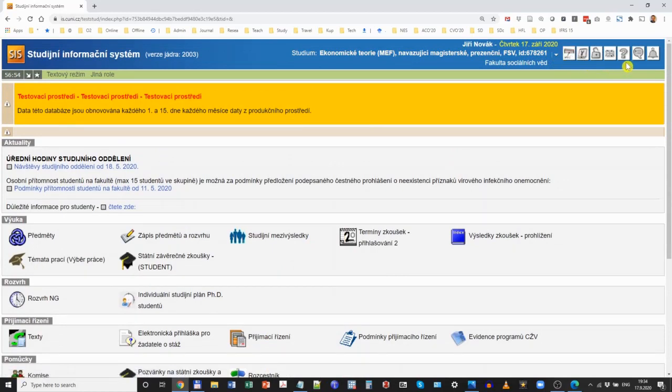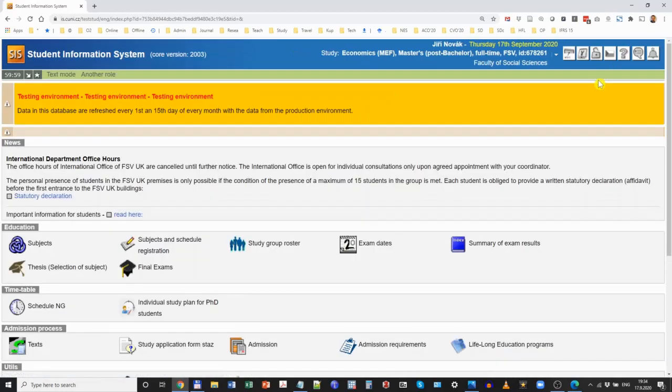That includes a couple of useful icons. The first one is again the British flag, so let's switch to the English version. Then this lock is an icon to log out from the system. So if you are using a public computer or a computer in our computer lab in the school, it is important that you log out after you are done with your registration.